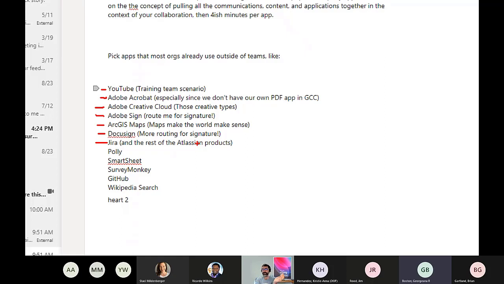Poly is often used for polling. Smartsheets is used for data visualization, forms. SurveyMonkey for more of the enterprise polling analytics. GitHub for code management, development management, all that kind of stuff.